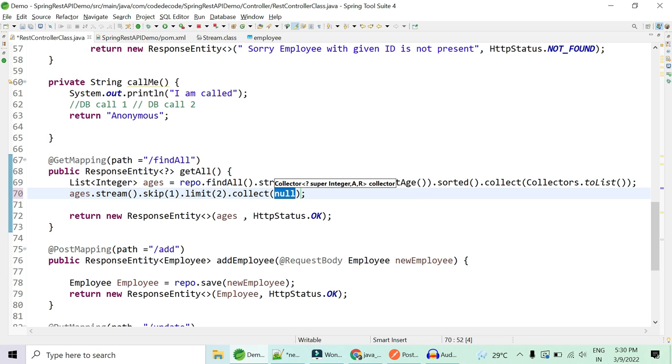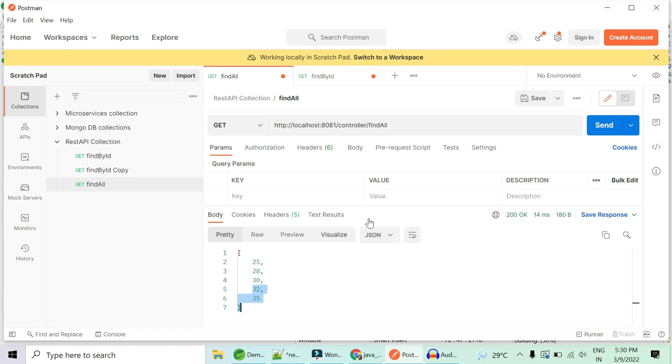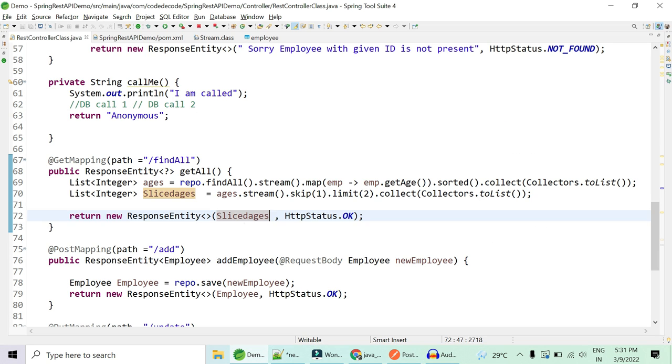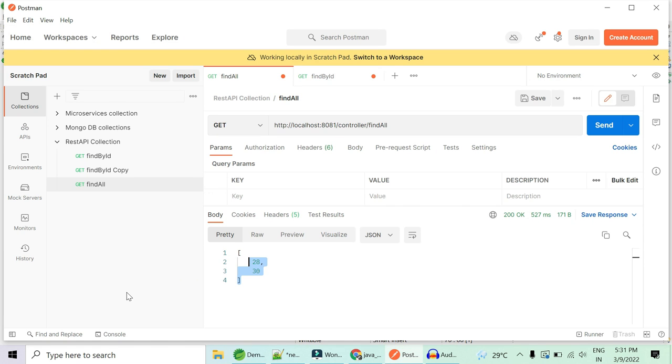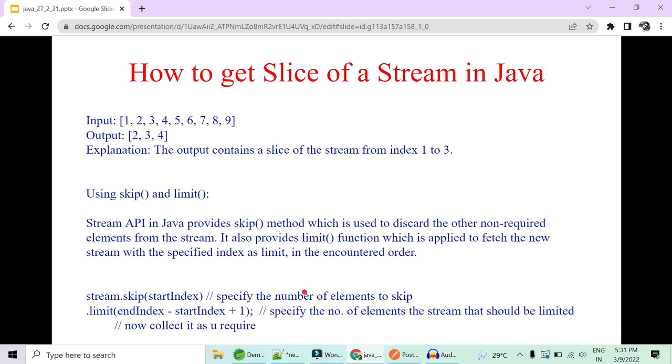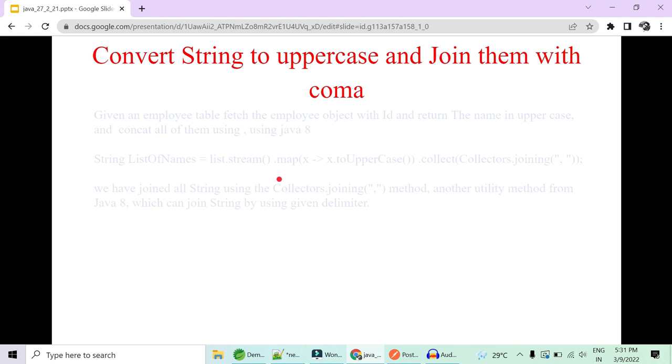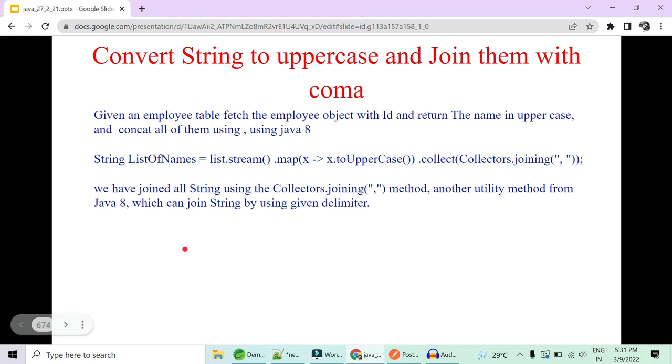I'm going to collect it to a list, and in a list I'm going to return the sliced ages to you. So these are 28 and 30, the sliced ages. 25 was the youngest one, it is sliced off. Only two elements, with skip and limit, are returned to you. That's how you find the second youngest and third youngest employee in an organization. Let's go to the next question.